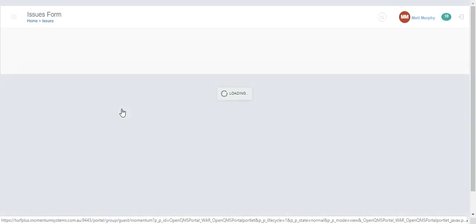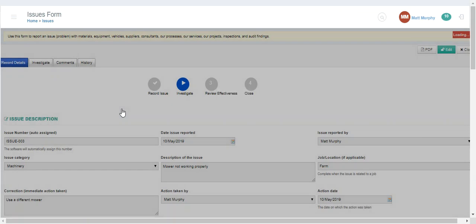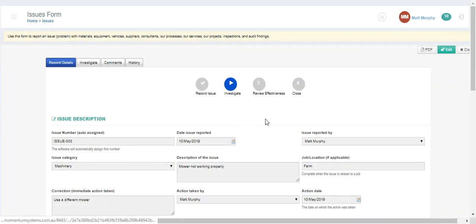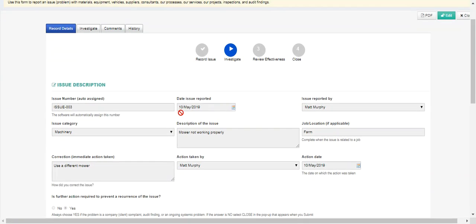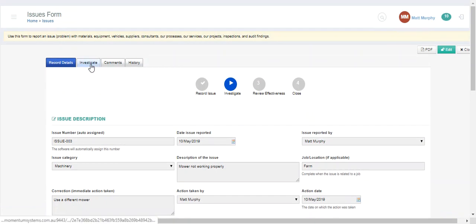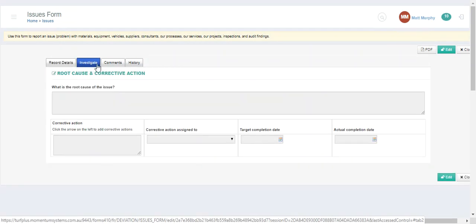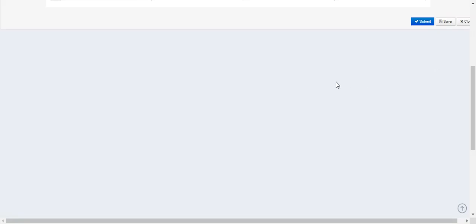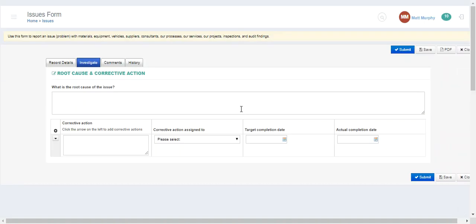Status investigate. So if I click on that, this takes me back to this exact issue and I need to investigate it. I click the investigate tab here, which brings up this form, and I can edit it from here. So investigation of the problem isn't just writing this form, it's actually investigating the problem. I'd have to go and have a look at the mower.